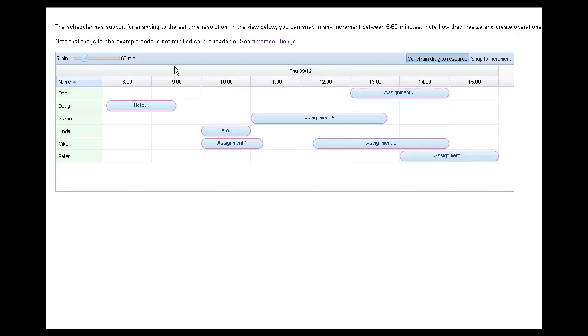So let's start with something like 15 minutes, and you'll see that the time in the tooltip ticks between 15-minute increments. I can make it snap if I want that by doing this, and you'll see that it automatically jumps between these ticks on the time scale. And this goes for all operations like dragging, resizing, and also creating, of course.